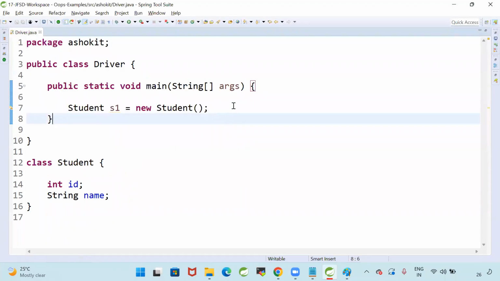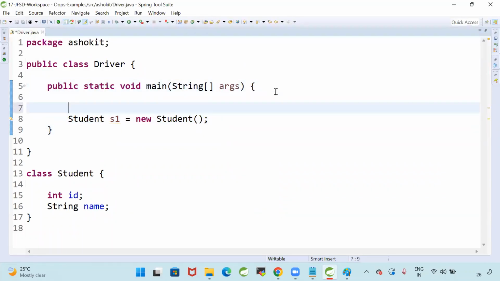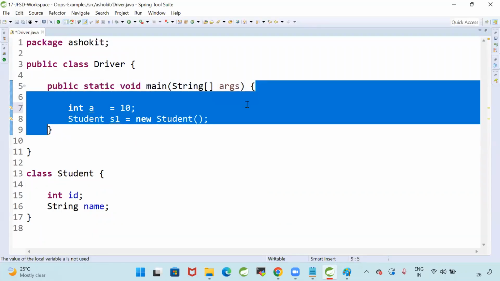Do I have a logic in the main method or not? I have a logic in the main method. What is the logic? Creating the object. One statement is available. That is my logic. Whatever I write inside the method body, that is called my logic. If I declare int a is equal to 10, this is my statement, this is one logic, available inside the method. This is my method body.